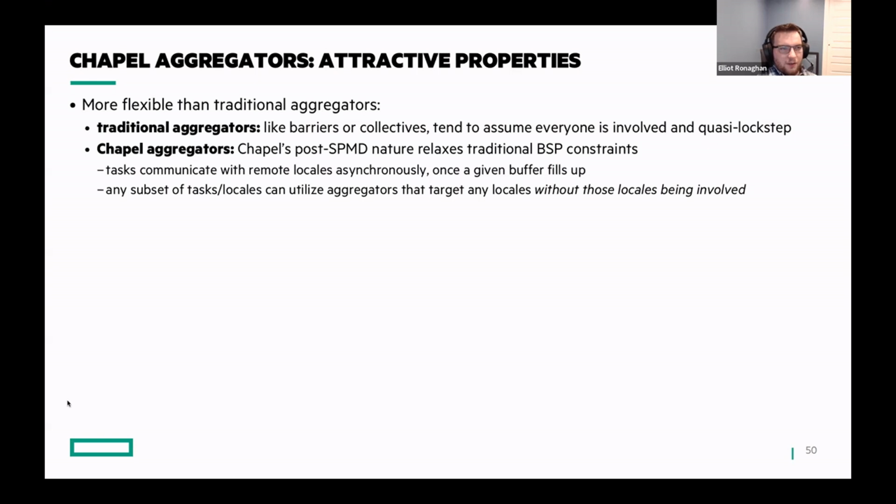So these aggregators, I think, allow more flexibility than traditional aggregators. And in the SHMEM versions, we saw that they can require barriers or collectives, and they also tend to assume that everyone is involved in a quasi lockstep operation. Basically, they're assuming that all ranks in the application are also doing aggregation in order to make progress. But Chapel's post-SPMD nature really relaxes those bulk synchronous constraints in the sense that tasks can communicate with remote locales asynchronously once a buffer is full, and any subset of tasks or locales can utilize aggregators, and they can communicate with the target node without that target node knowing that they're involved. And this is through the on statements and the active messages that make them up.